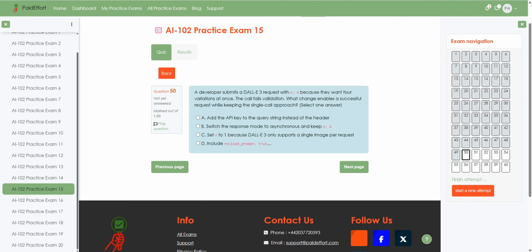A. Add the API key to the query string instead of the header. B. Switch the response mode to asynchronous and keep N=4. C. Set N to 1 because DALL-E 3 only supports a single image per request. D. Include revised prompt true. The correct answer is C. Set N to 1 because DALL-E 3 only supports a single image per request.